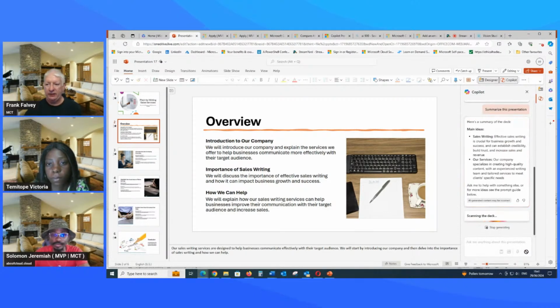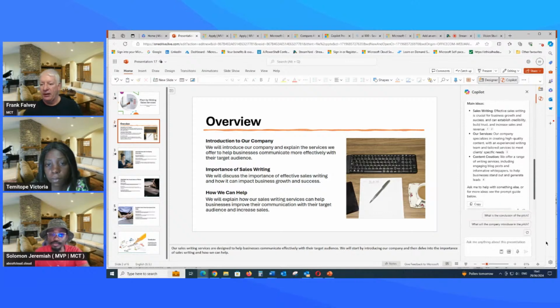And then it's generating a summary of it. After breaking it down, we had 6 slides. It's breaking it down into three areas. So you can do a lot of stuff with it. Any questions on that?